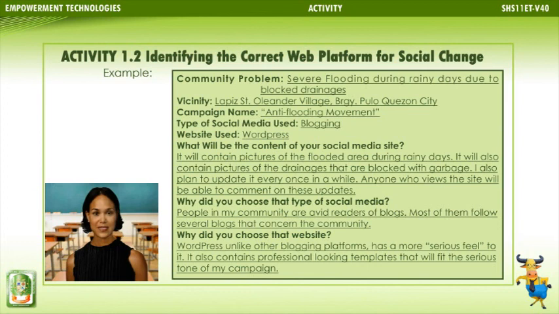Why did you choose that type of social media? People in my community are avid readers of blogs. Most of them follow several blogs that concern the community. Why did you choose that website? WordPress, unlike other blogging platforms, has a more serious feel to it. It also contains professional-looking templates that will fit the serious tone of my campaign.